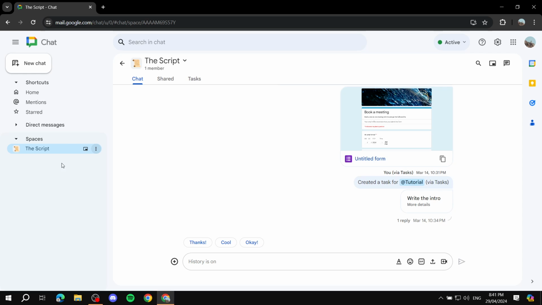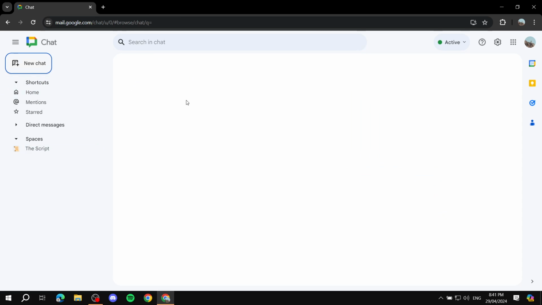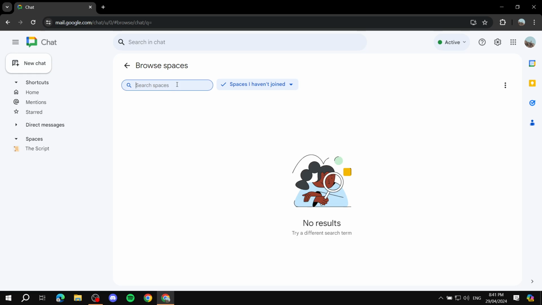So if you want to go ahead and create a space and add people to it, we just click on New Chat on the top left. And we just go ahead and click on create a space, or browse spaces. If you already know a space and you just want to join it, you can just search for a space.